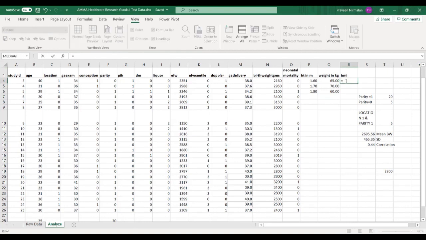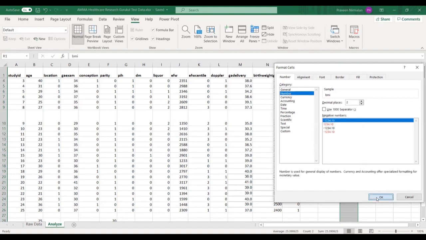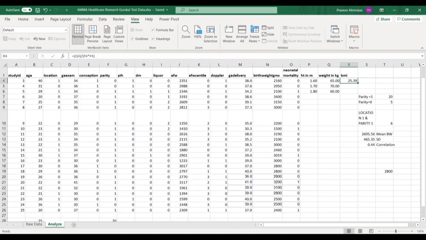I can just type equals, and the BMI is weight divided by height in meters squared. So I use the parenthesis, equals parenthesis, click on 65, close the parenthesis, divided by parenthesis, the height cell multiplied by the same height cell again, close the parenthesis. So I'm doing it as weight by height in meters squared. And now I've got the BMI. I can format this to just 2 decimal points, and if I now drag it down, I get the BMI for all of these.